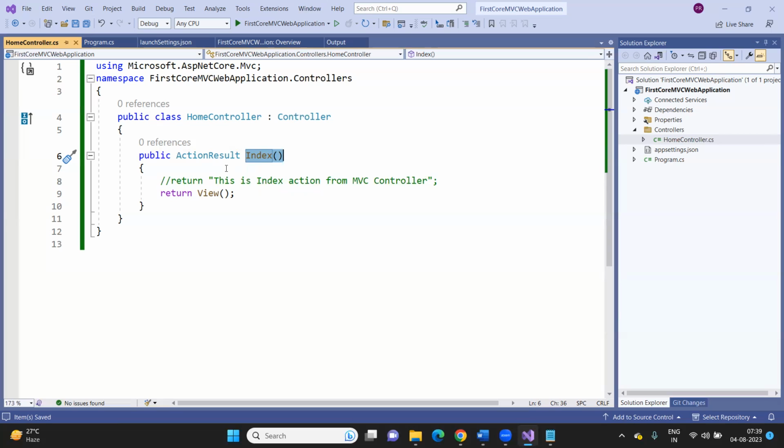No. If it is static, then with the class name. For non-static, you need to create an instance, an object, right? Yes or no? Yes. But in your MVC application, have you written any code where you are creating the instance of the controller class and invoking the method?